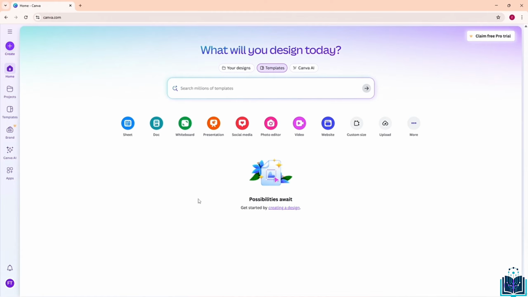And once logged in, you'll arrive at your Canva dashboard. Here you can see templates for social media, and you can also use presentations, posters, videos, and more. So don't worry about memorizing everything right now. We'll explore these in later lessons. Okay, so let's start our first design.